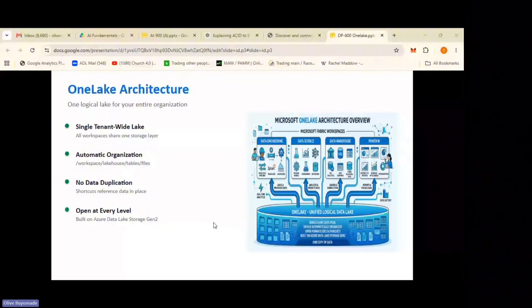We'll be looking at the creation of a lakehouse. There's no data duplication, because all the data stays where it is. And if we want to reference it, we can do that by creating a shortcut. And then, as I said, it's built on Azure Data Lake Storage Gen 2.